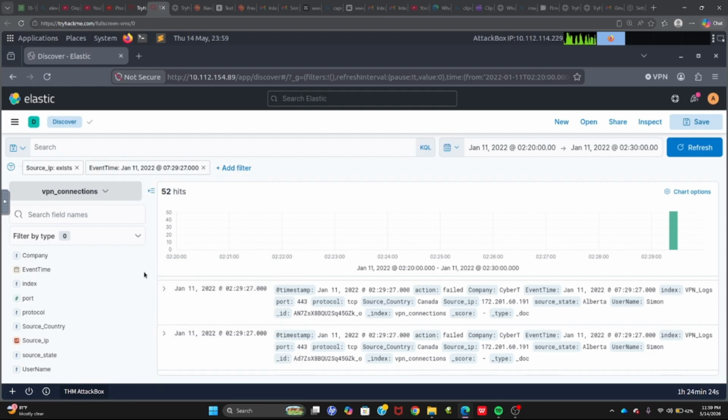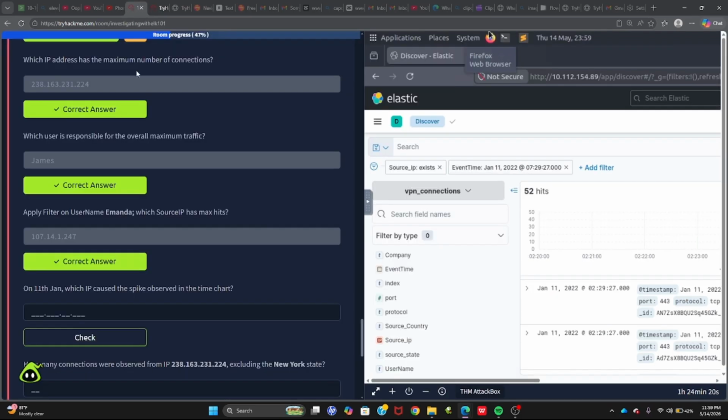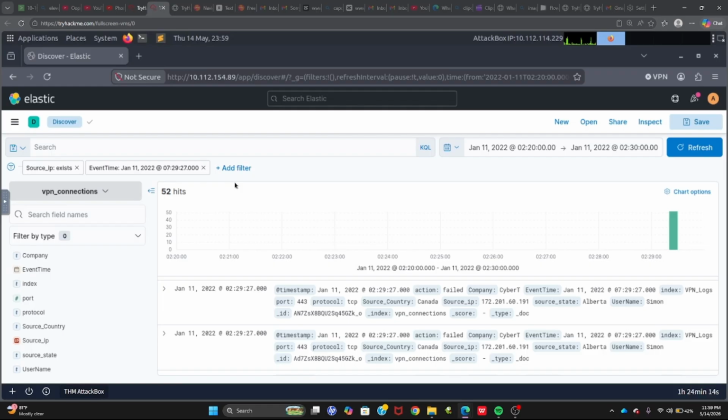So we went to event, we were on the 11th, we went to event. Now we're going to go to source IP and see what was the highest. Bingo, there you are. 172.201.691, there you are.